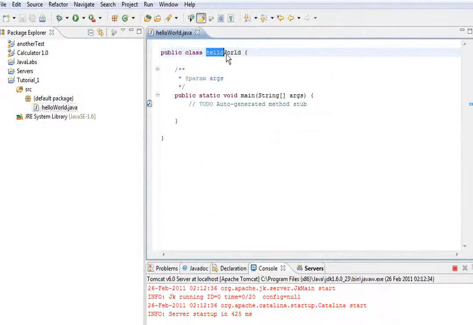Let's click finish. Right, it has created the Java class named hello world and the main method. Okay, so we have finished the first exercise. We want to go to exercise number 2. It asks us to print out our name.